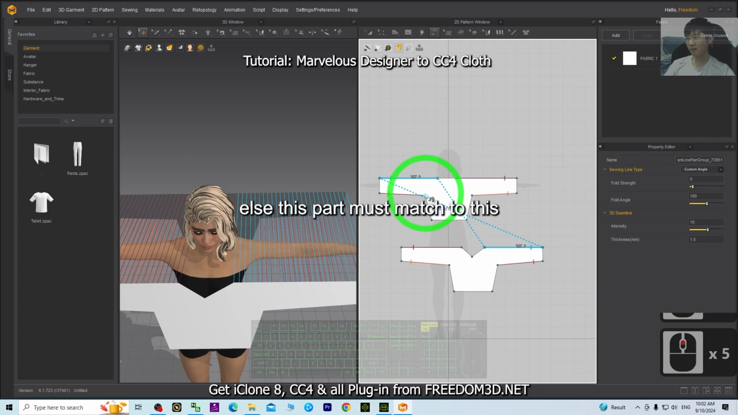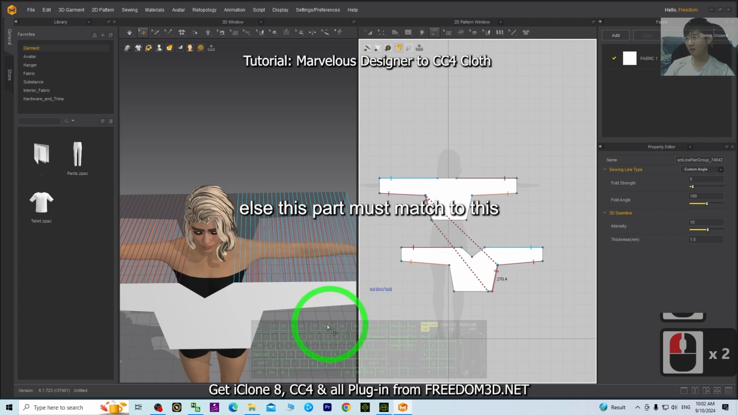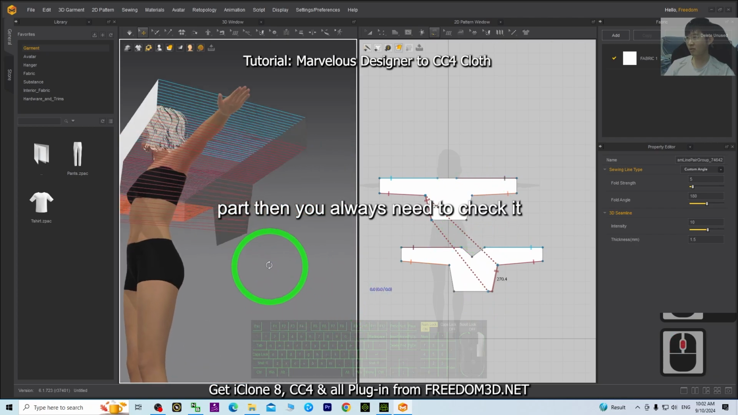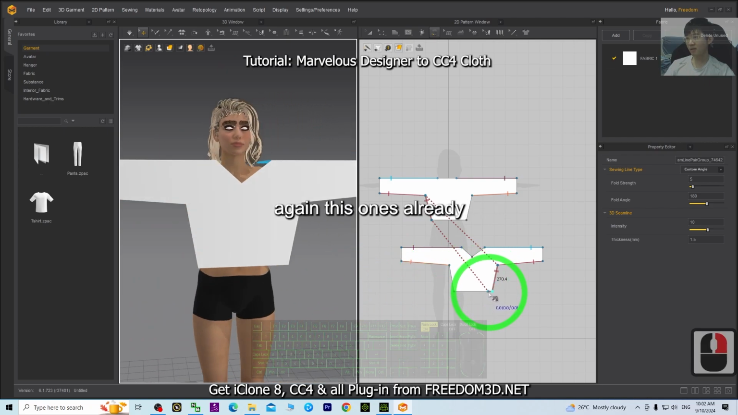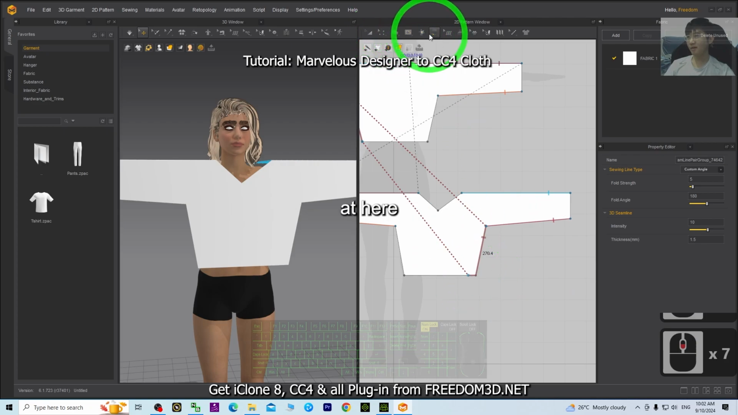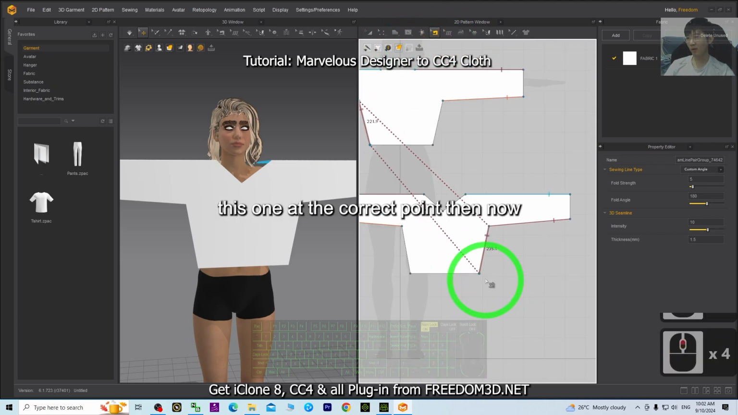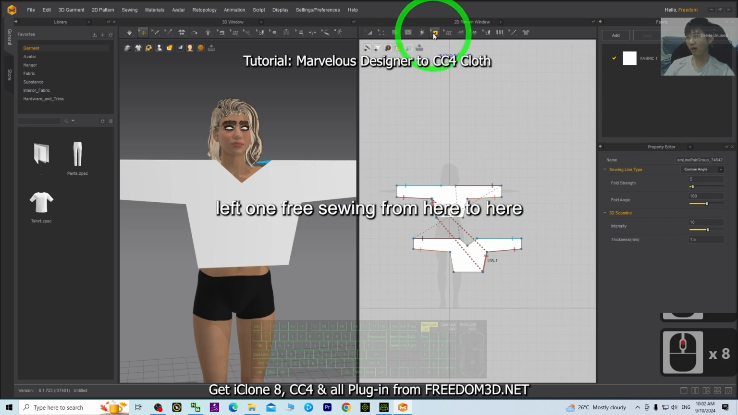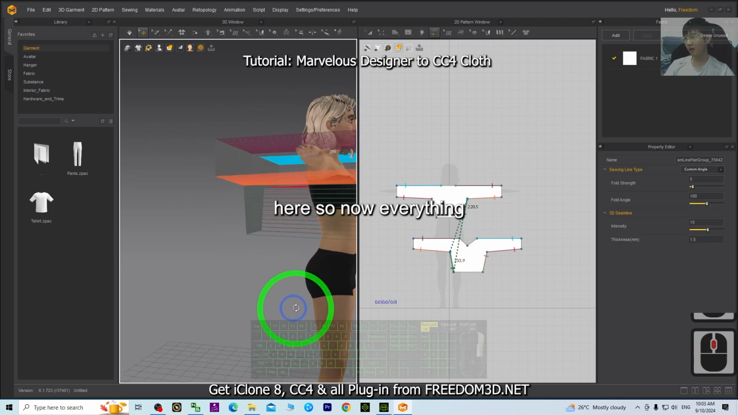Where else? This part must match to this part. Then you always need to check it again. This one is already out of alignment. You must make sure it is here. So just choose from here, edit, and make sure this one is at the correct point. Then the left one, free sewing from here to here should be matched to here. So now everything is done.